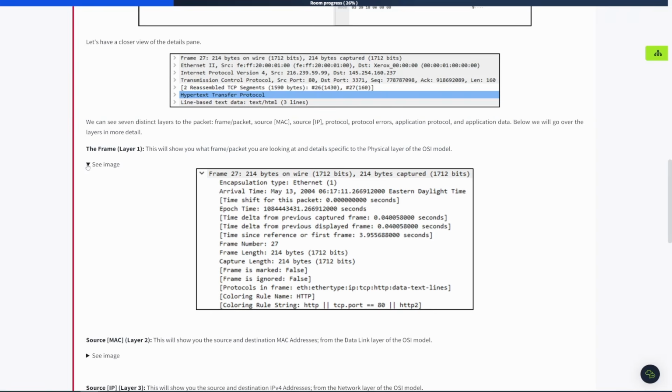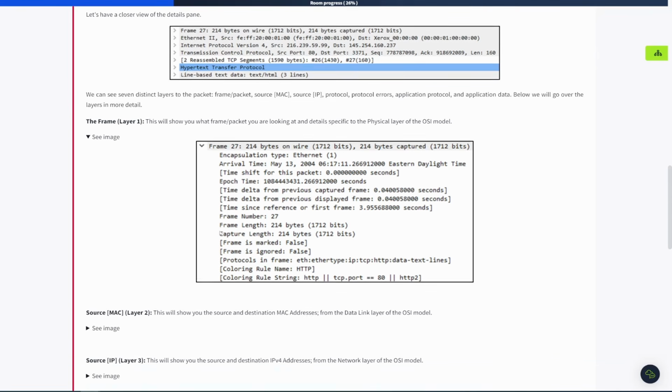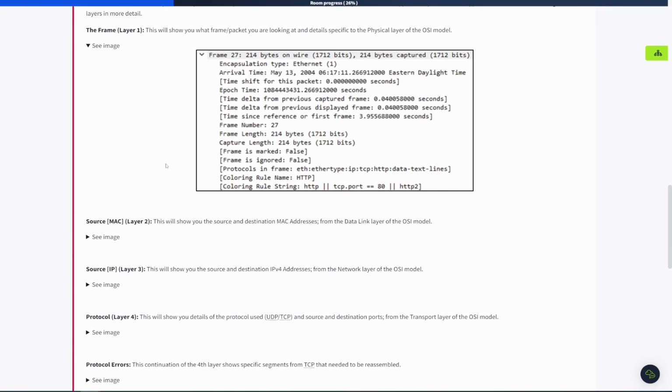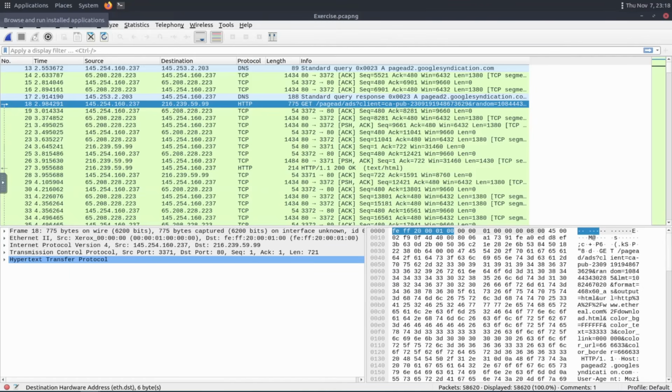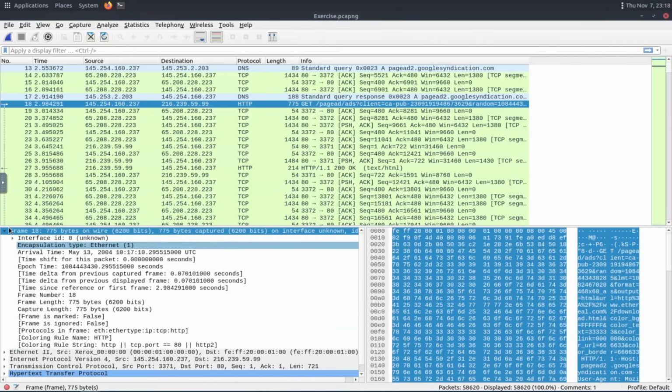Now, layer 1, what is this? This is our frame. This tells us actual data about how many bytes are on the wire, how many bytes are being transferred, and the time between them, right? So time change from the previous captured frame, stuff like that. So this gets really into how many bytes, how fast, all that stuff. So that's the frame. That's the actual ones and zeros being passed along the wire, so to speak. So you'll find that here in this first layer, all that good information.